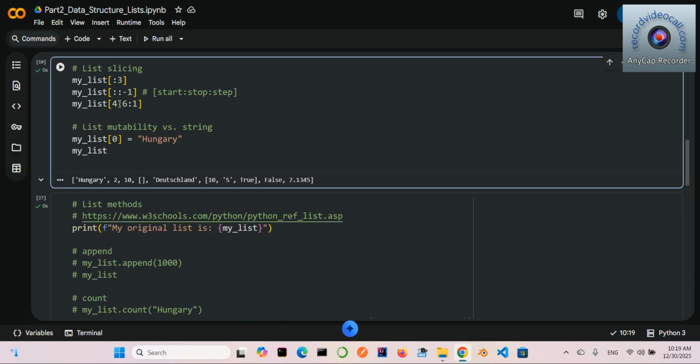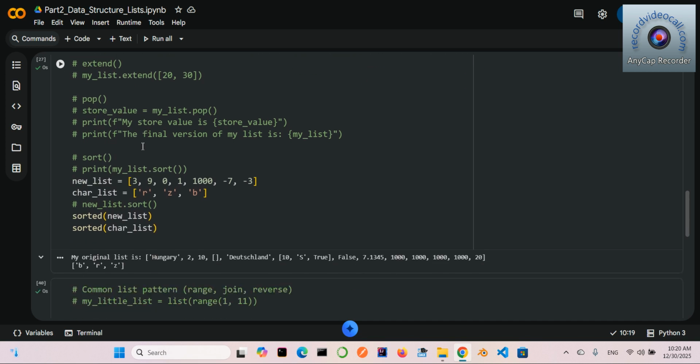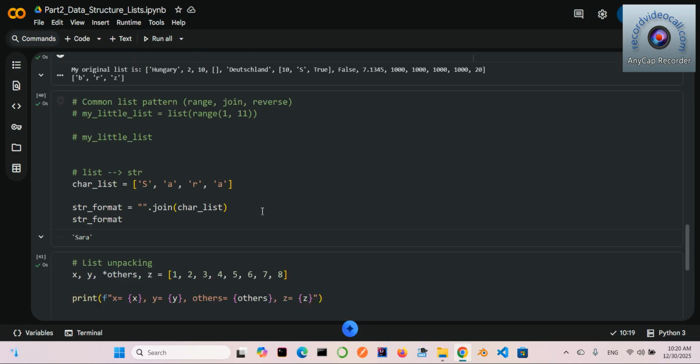So list slicing is easy. We had that in the string part as well. This is mutable, but the string is not mutable. It means that we can change the value inside of the list. List methods are important. We covered append, count, extend, pop, sort, and we are familiar now with the sorted built-in function. It's exactly the same as the sort method.